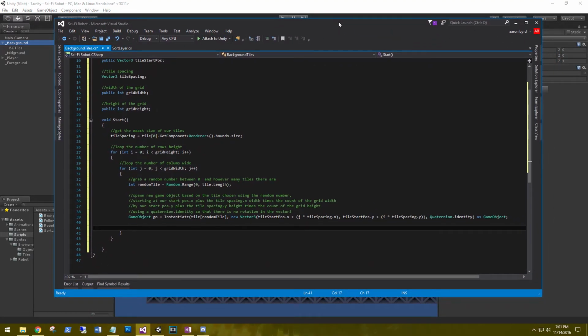So to do that, we need to do go.transform, which is the game object that we're spawning, .parent is equal to GameObject.Find, and we're going to find the BG tiles .transform, and that's it. So add all the game objects as a child of BG tiles. Alright, let's go ahead and save that off and go back to our scene.